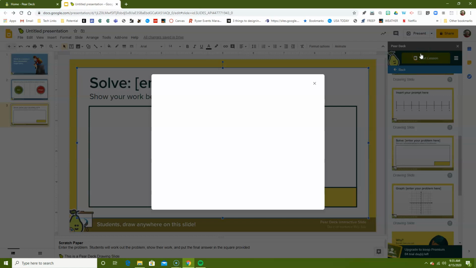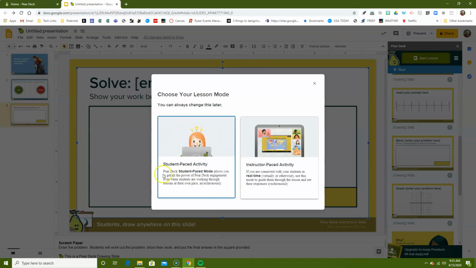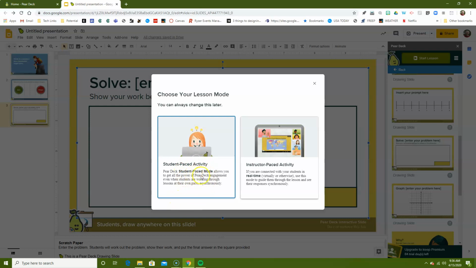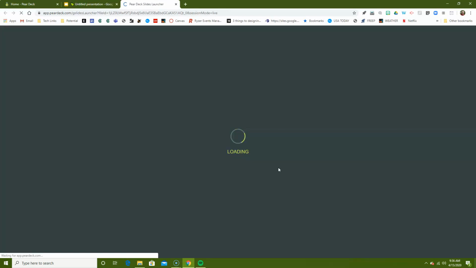What you would want to do is, like in the pre-made samples earlier, the first thing that's going to be asked is to create a student-paced activity or instructor-paced. Depending on what you want your students to do, if you want them to solve several problems ahead of time or for tomorrow, you could do a student-paced activity. Or if you want this to be sort of how you work through your class period, this would be an instructor-paced activity. So we'll pick that one. And it's going to load in.